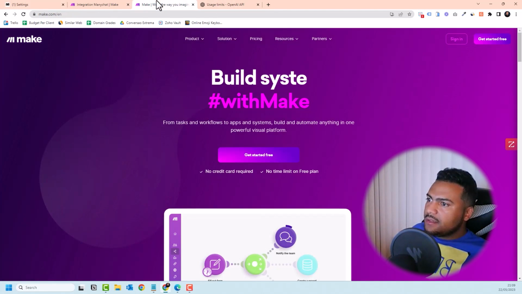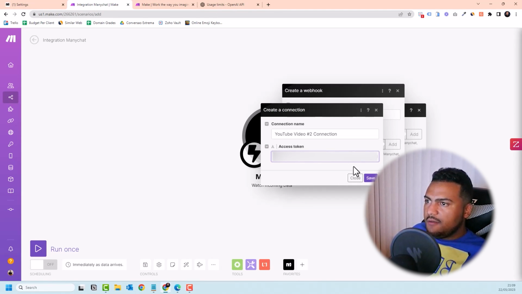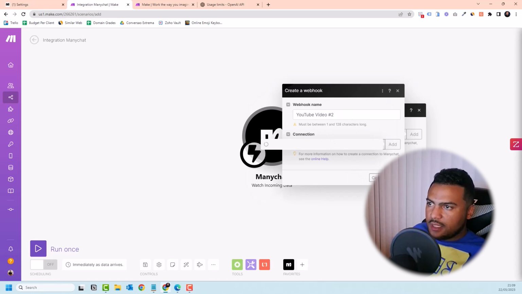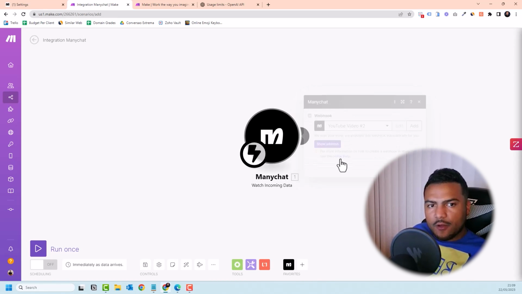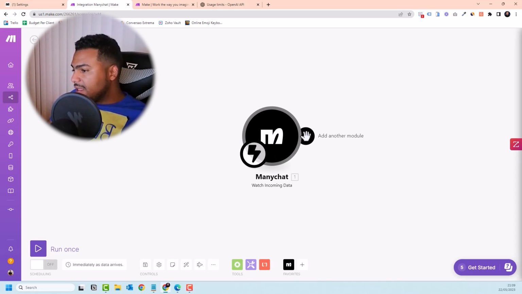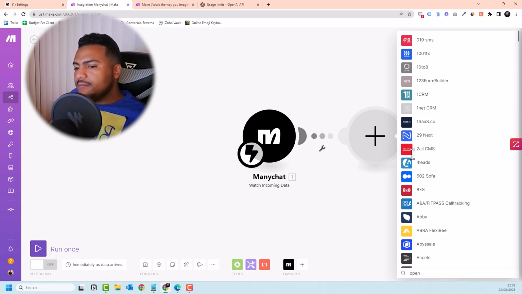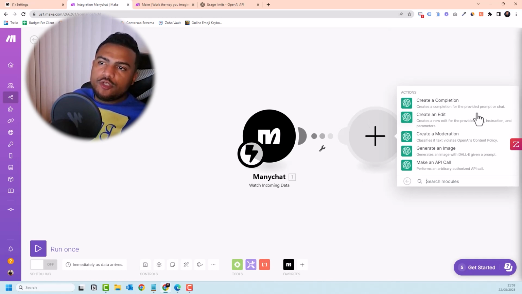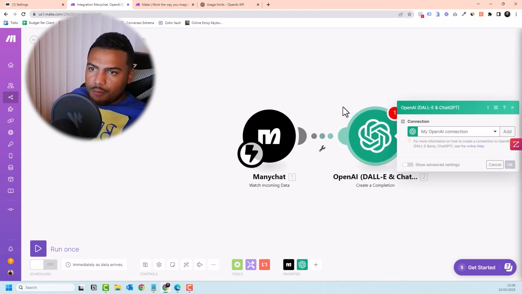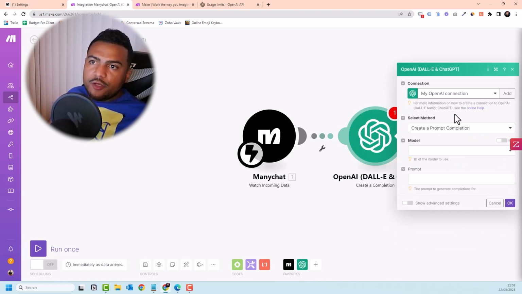After copying this, we're going to click here, save, and we have our connection done, done, and done. There we go. Now that we have ManyChat connected, we need to connect OpenAI account with this as well. So we're going to create a new module, OpenAI, there we go. And for actions, we're going to choose create a completion. We are going to add a new connection here.